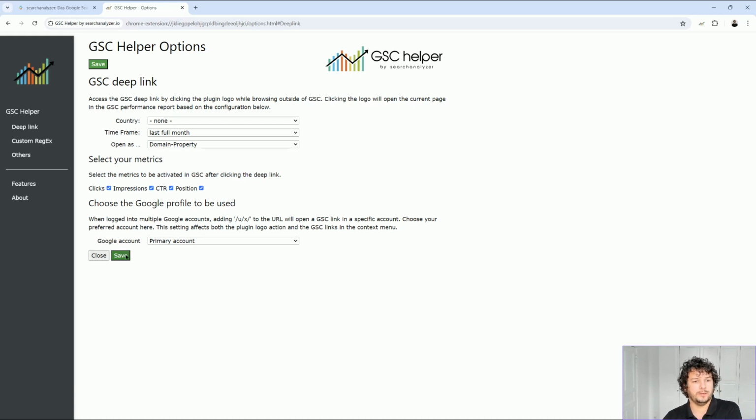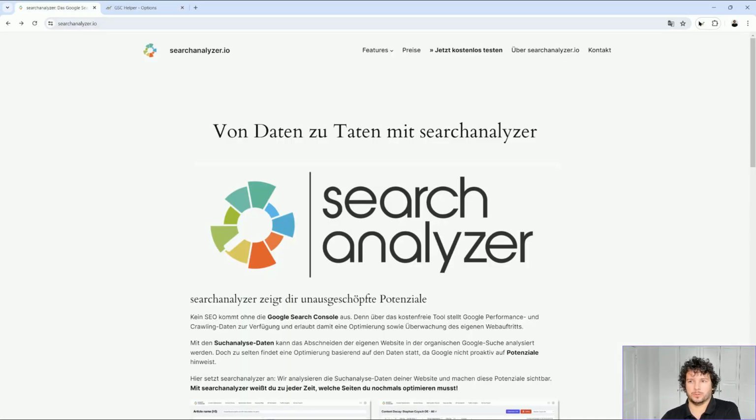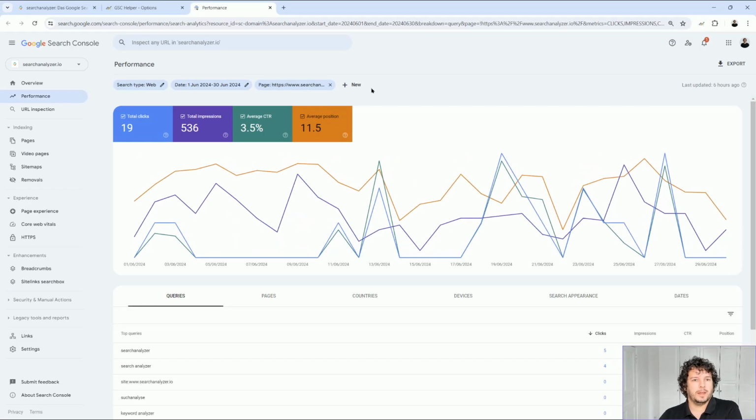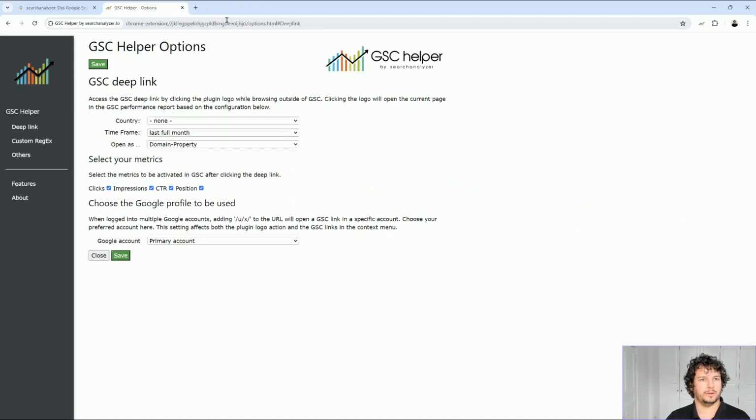So I'm going to save this over here, go back to the website, and now hit the extension logo with the left mouse button, and you can see, okay, the website is open according to the configuration. The date is the last full month. It's filtered for this particular page, and the other configuration I have not changed, so that's what I see.